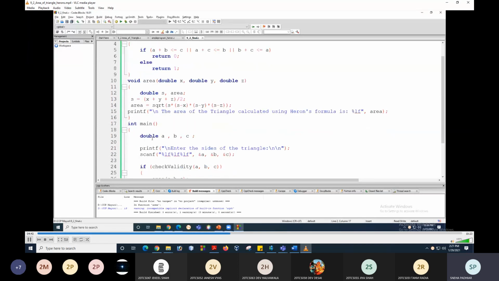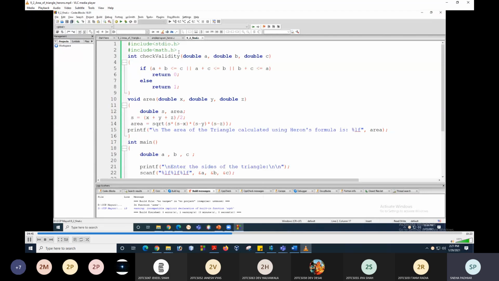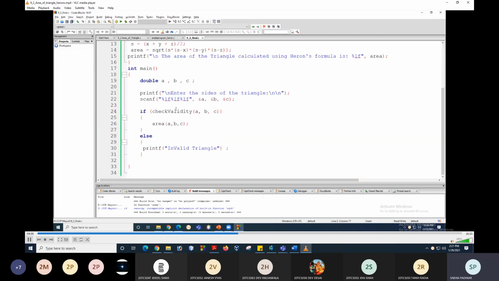So here it is double, right? So why is it double? Because you know that in math.h, all the functions will accept the values in double only, right? So you have to include the header file math.h.